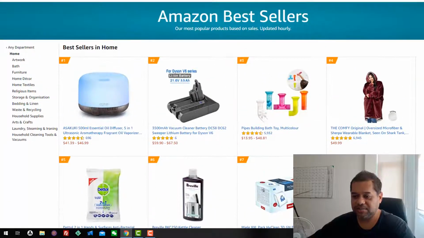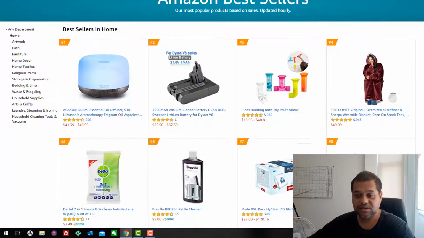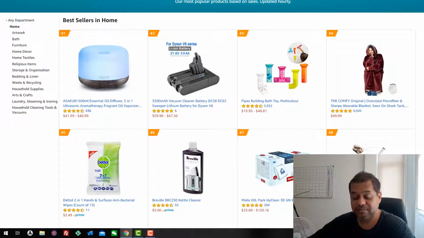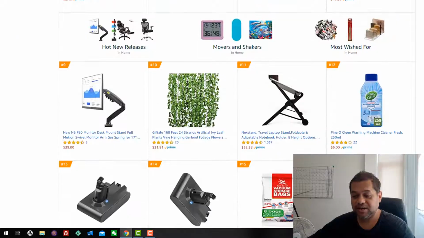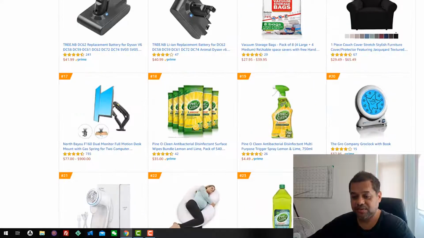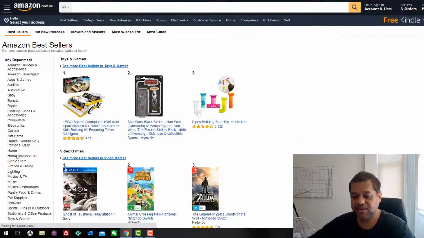It's a hot item, because when you see the same item ranked multiple times on the first page of the main category, that tells you that product is selling like hotcakes. Okay, so let's go to another example. Go back to bestsellers. Again, bestsellers is your friend.